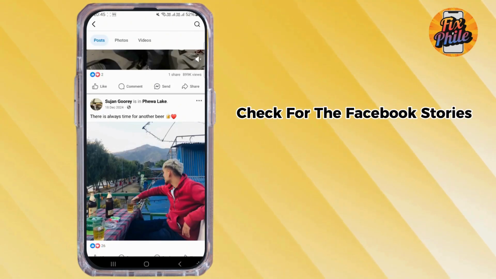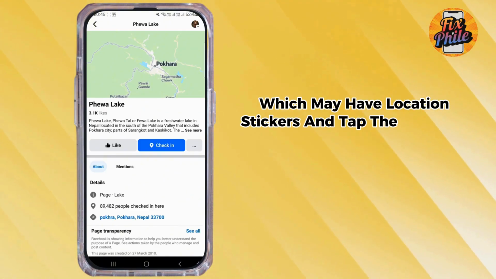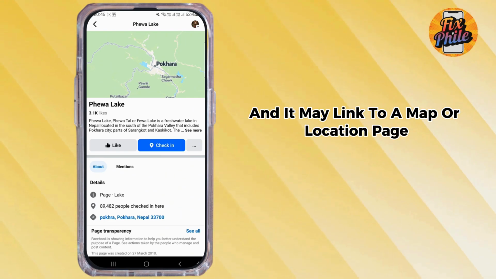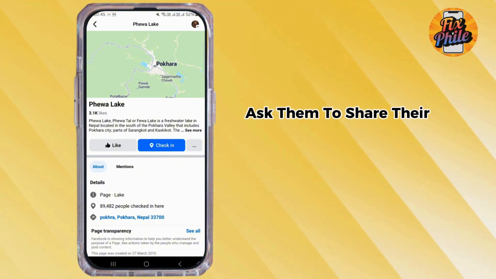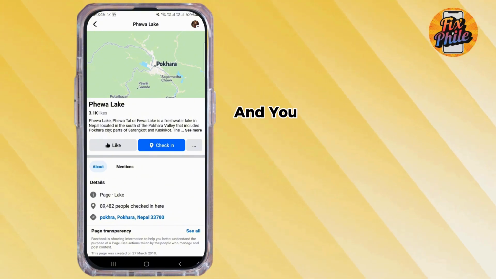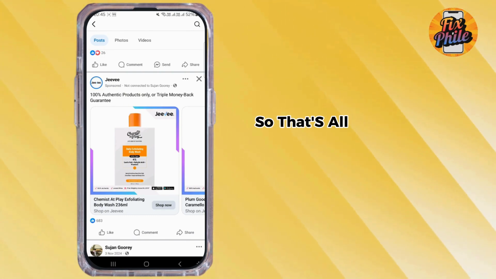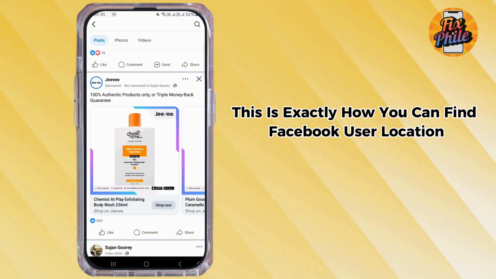Check for the Facebook stories and Reel stories, which may have location stickers, and tap the sticker if you see one, and it may link to a map or location page. And if you're chatting with them, ask them to share their live location, and you can access it remotely with their consent. So that's all for this video. This is exactly how you can find Facebook user location.